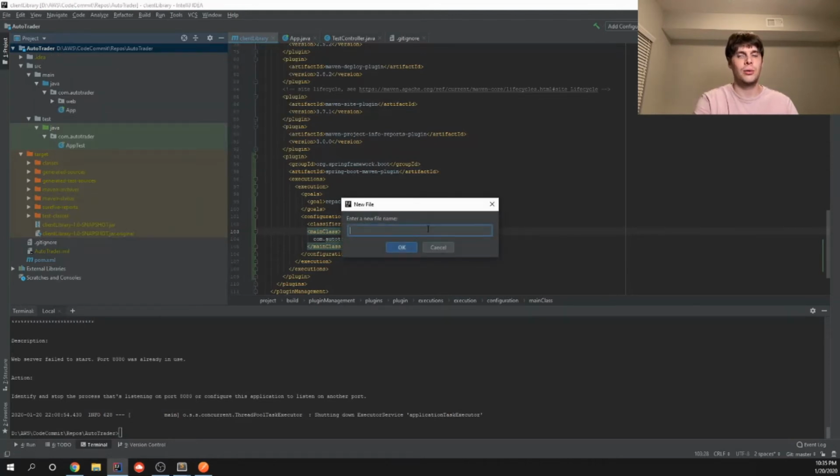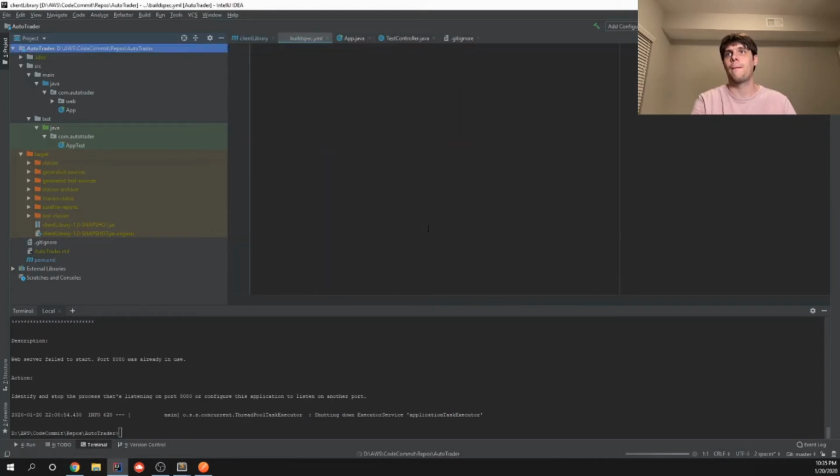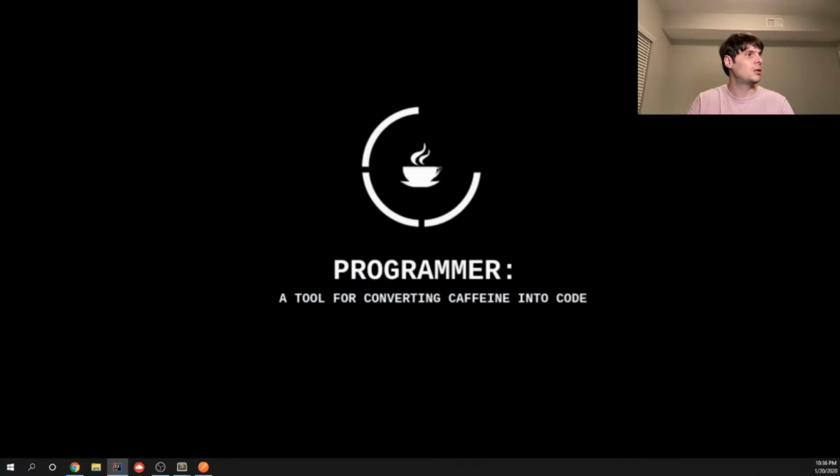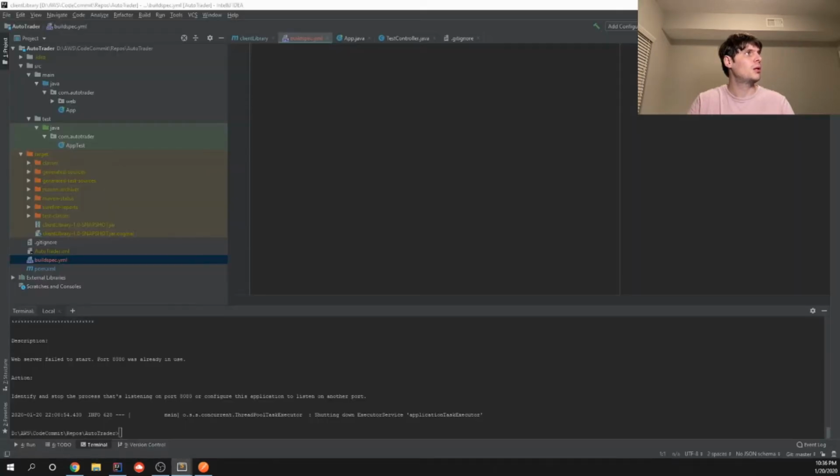Add a new file, build spec.yaml. This is the root level of our project, which is the default location it looks for it. So that looks right. All right.